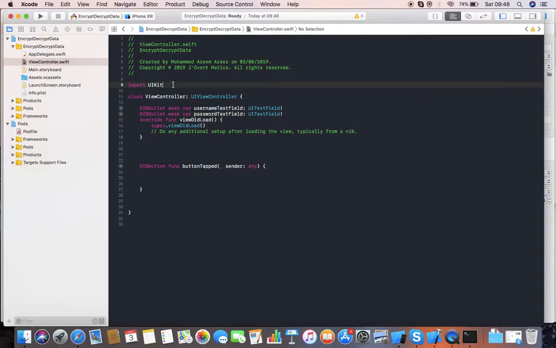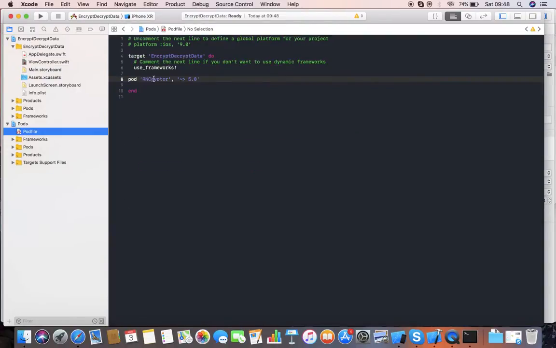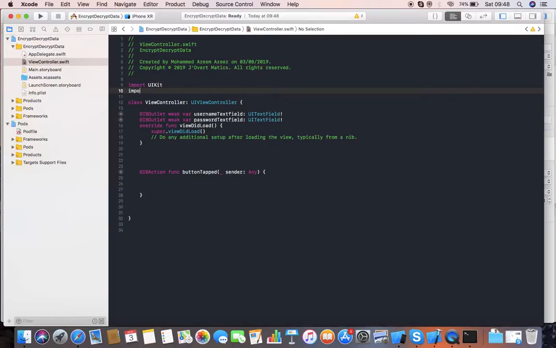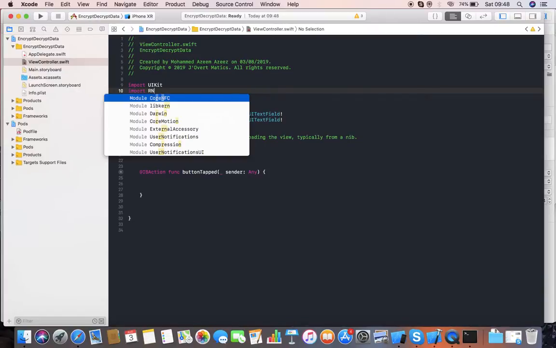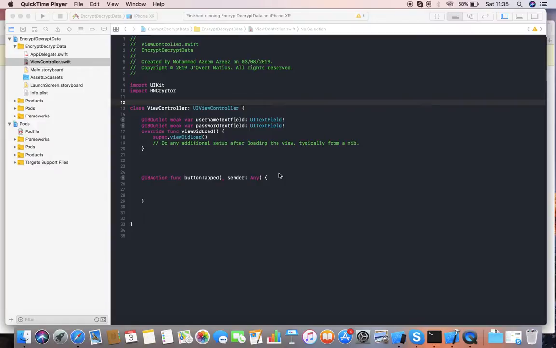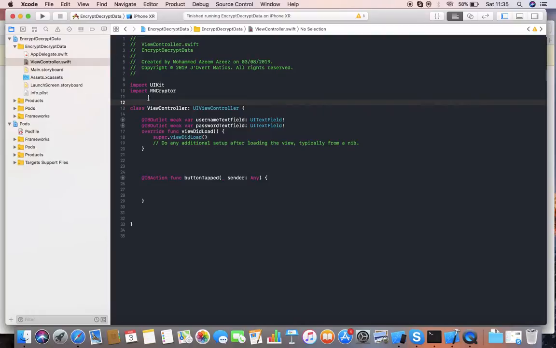Okay, as you can see, I have installed my Encryptor, so I'm going to import that Encryptor into my source file. So import Encryptor, and so we have just imported our Encryptor. Next I'm going to make some let constants for the username, text field and data.